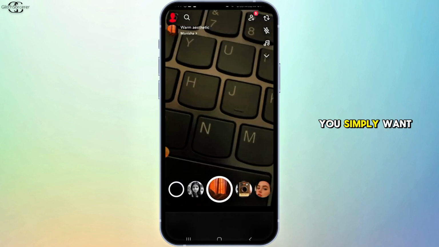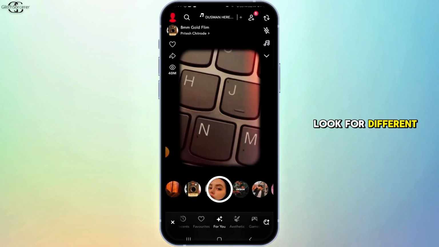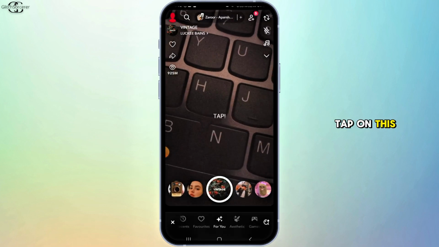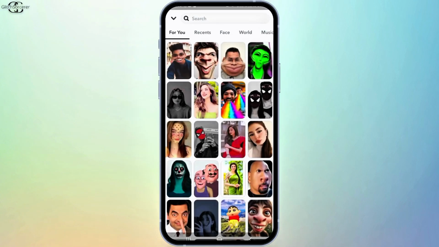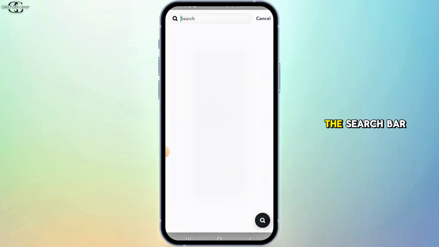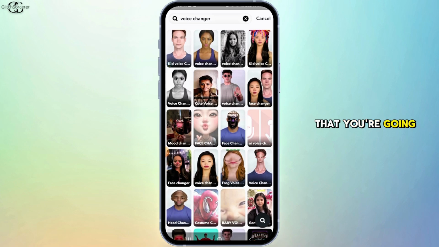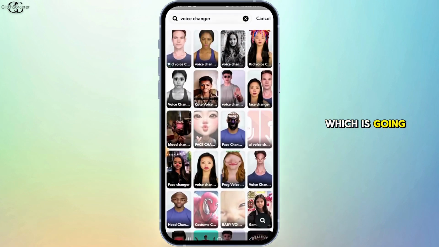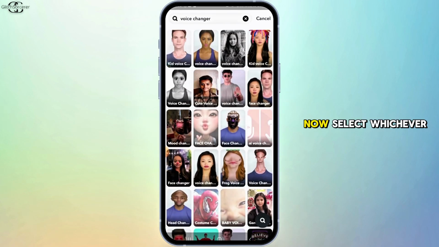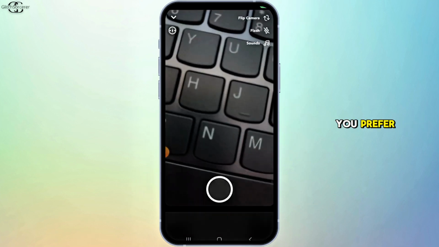Now at the bottom, you simply want to swipe to look for different filters. Here, tap on this search icon. Now tap on the search bar. Here type voice changer. Now search for that. You're going to find different filters which are going to change your voice. Now select whichever it is that you prefer.